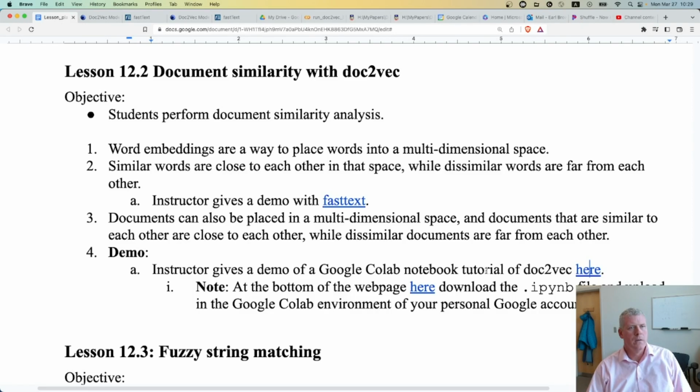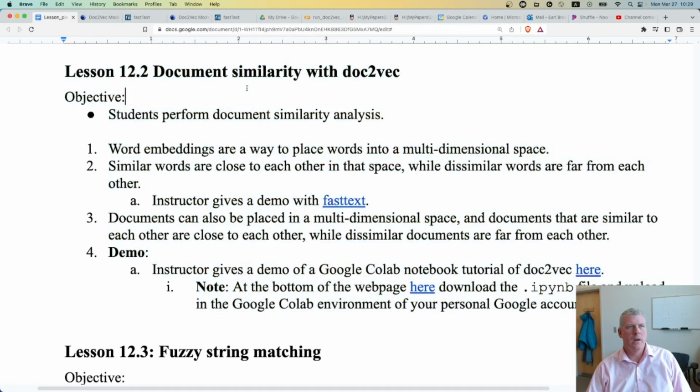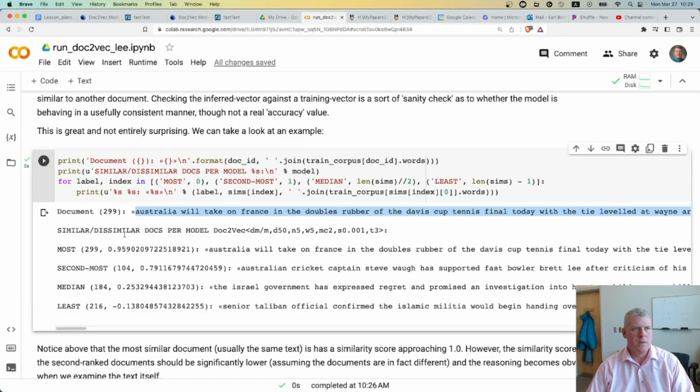Okay, so there you have it. That is a quick way to gauge, to actually quantify the similarity of documents with a score. These numbers quantify how close a certain document is to another document within this multidimensional space. So it's another way of analyzing the similarity of human language.